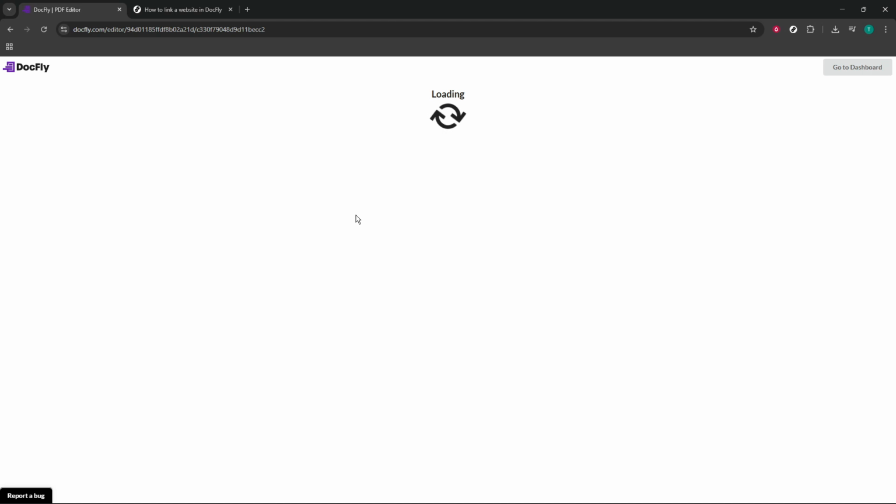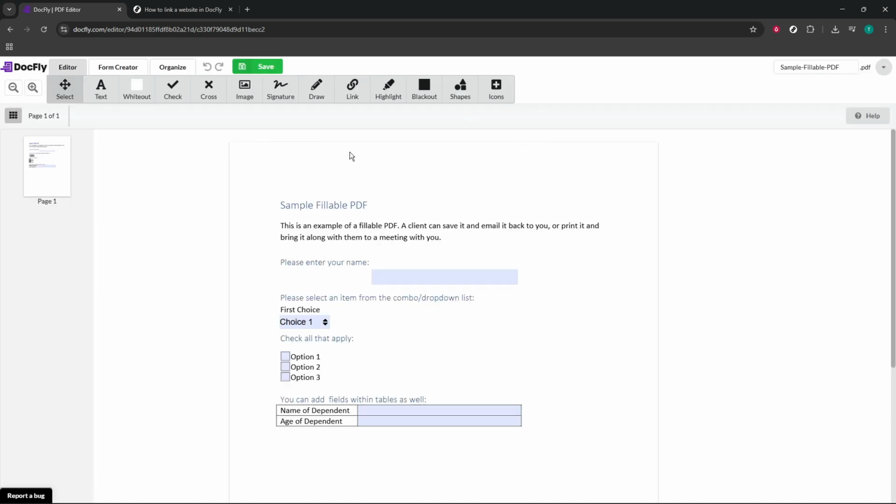Once the editor loads, find the Link tool. It's typically in the toolbar along the top with other annotation options. Click Link to activate it.